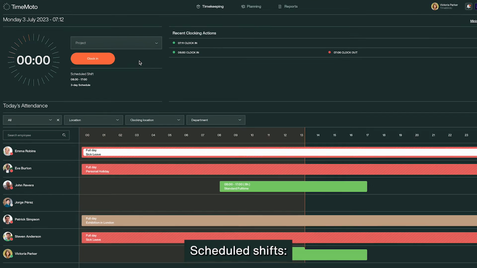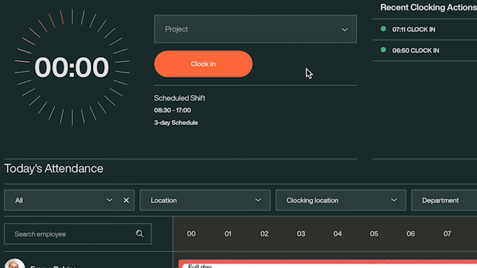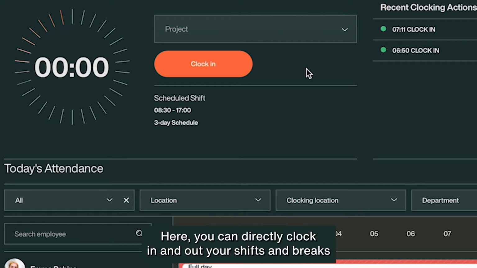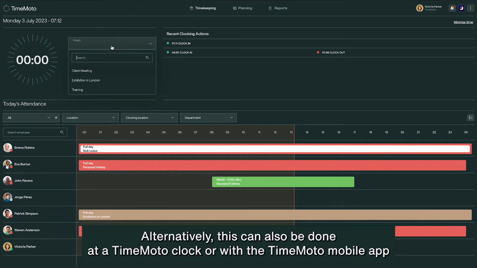Scheduled Shifts. Here you can find if you have a shift planned for the day and when you've been scheduled. Clocking. Here you can directly clock in and out your shifts and breaks. Alternatively, this can also be done at a TimeMoto clock or with the TimeMoto mobile app.